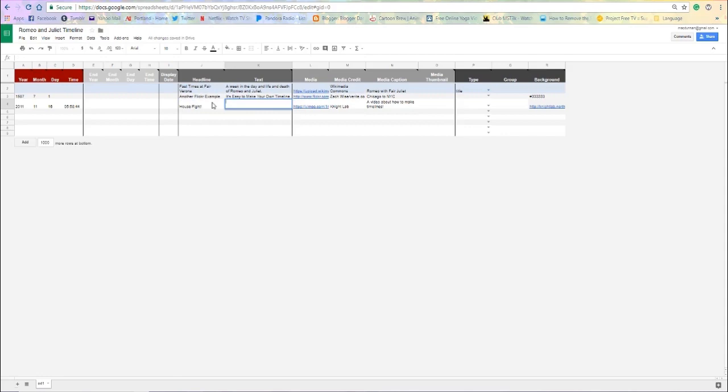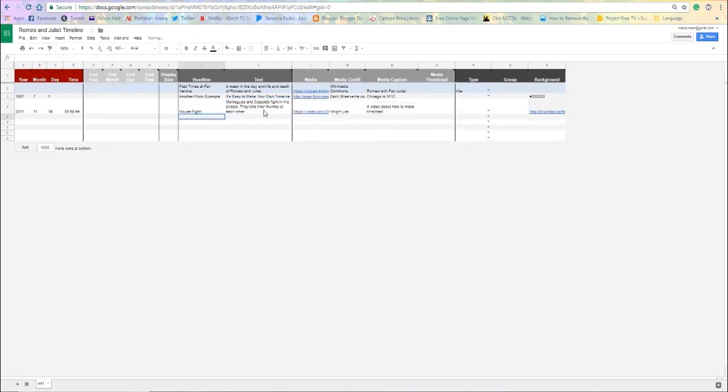And you can look at your sheet for inspiration, but I want you to come up with your own text for this. So it says house fight, and you can say Montagues and Capulets fight in the streets. They bite their thumbs at each other. Okay? We go to media.